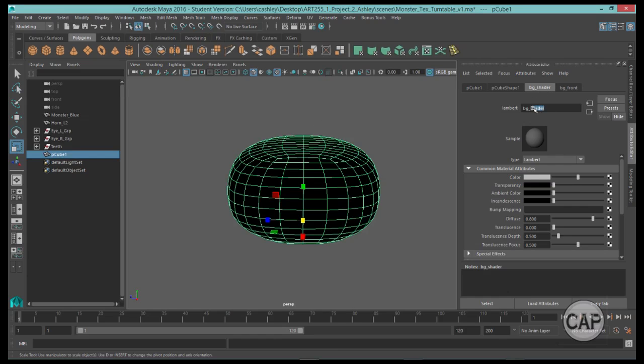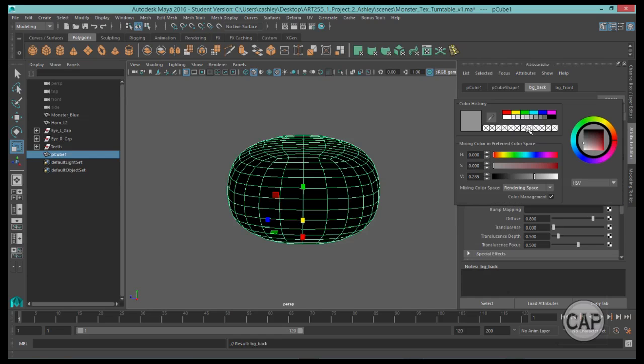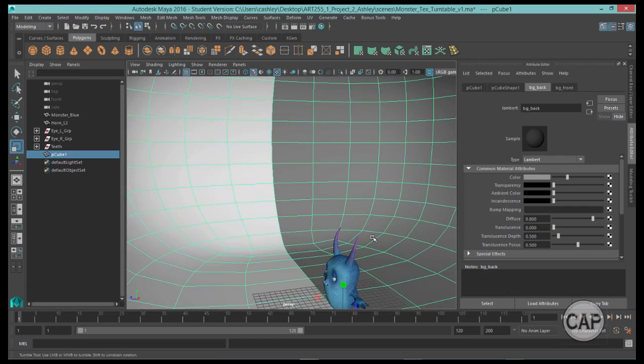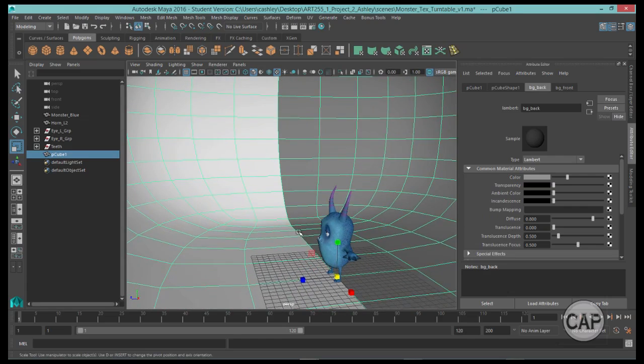BG shader, we'll just call this BG background, I think. BG back. We are going to darken this down to about a 75% gray or so. So right about there. Okay. All right, let's come back in. So we should see a split happening right here.